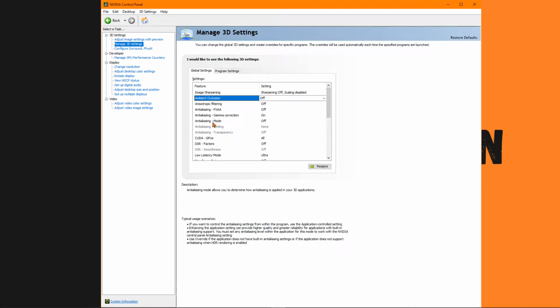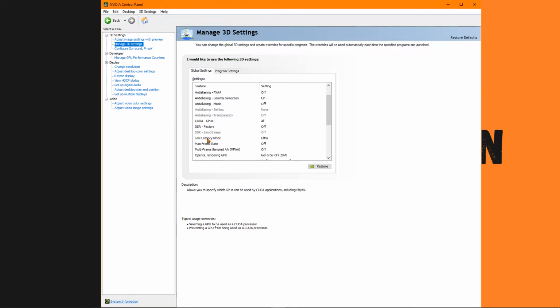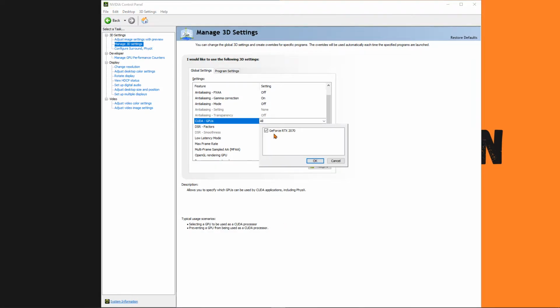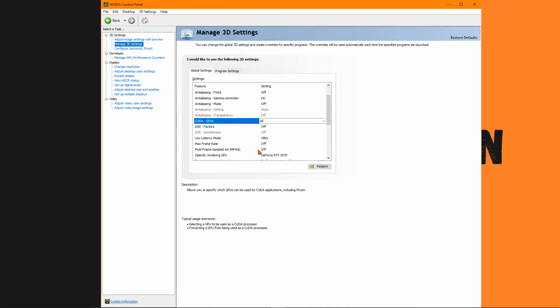So in this anti-aliasing mode, you can use application controlled. If the game has other settings, you can use the in-game application settings. If you don't want any HDR or anything else, you can just turn this off. That's it. Now go to CUDA GPUs. Make sure to select all the GPUs in it. Click OK. That's it. That selects all the GPUs. If you have more GPUs, just select them.